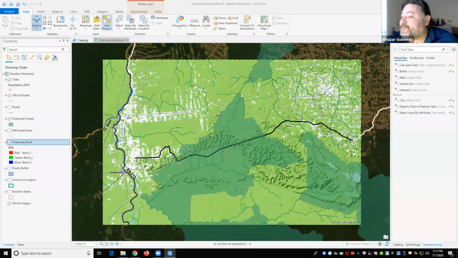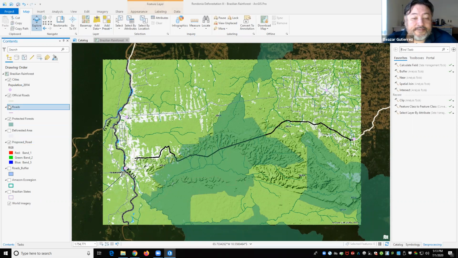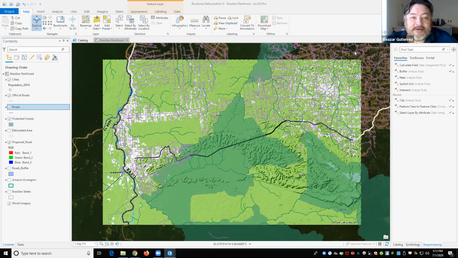Okay, our next instruction set is this: turn on the roads layer. So we're going to turn on the roads layer. Like so. Uh-oh, I just realized I don't have my little blinky thing going on. There we go. Now it can be more annoying. Okay. And turn off the protected forest layer.